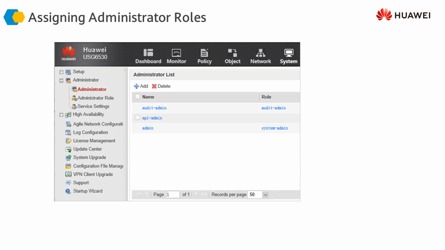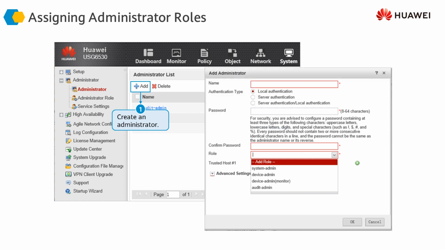As I mentioned in the previous slide, we can create an administrator using the graphic user interface, and we can assign a specific role to that administrator, as is shown here in this slide. Whatever permissions are associated with that role, those permissions would be assigned automatically to the administrator we have created, by virtue of assigning him or her the role.